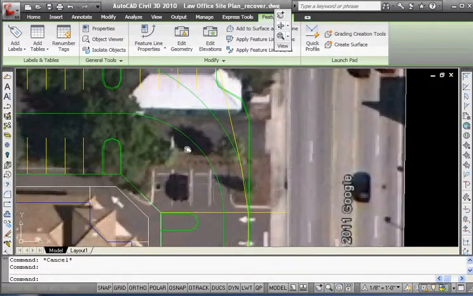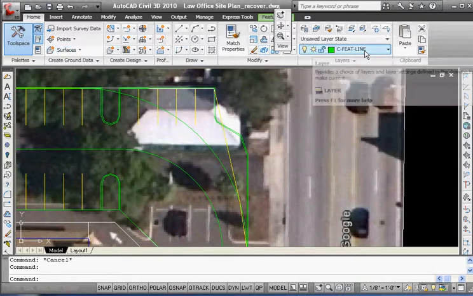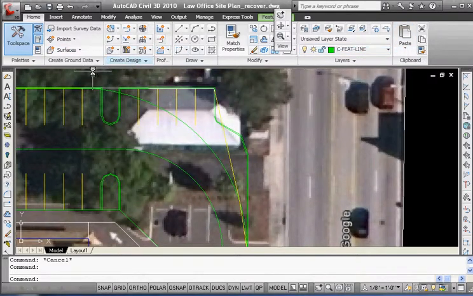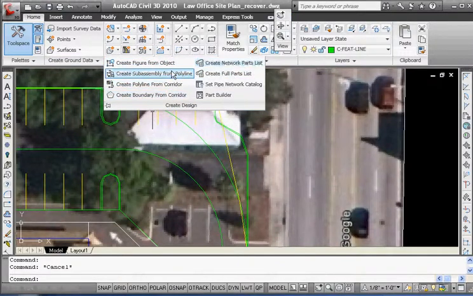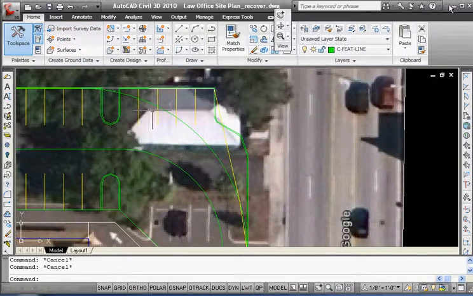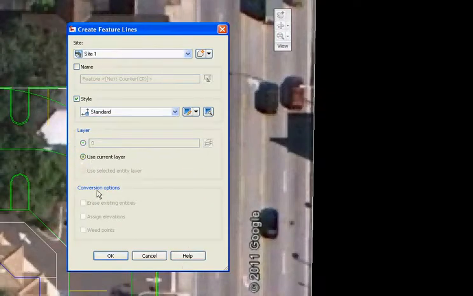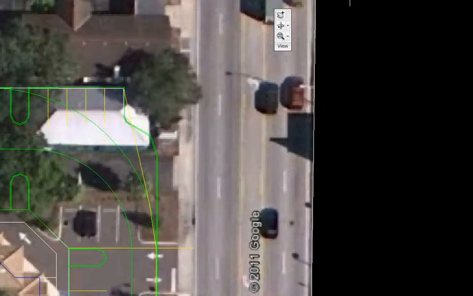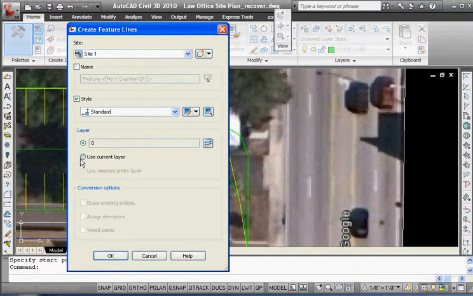So the program actually allows you to, let's see, create a feature line. Actually, blow up the screen just to see the menu. Create a feature line. Tell it to use the current layer.